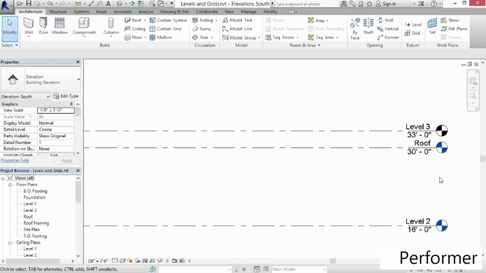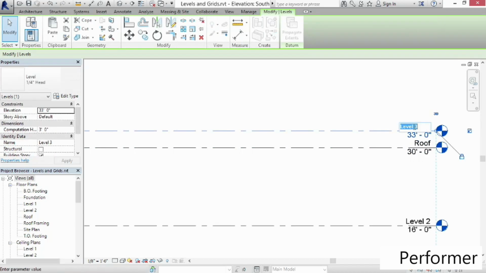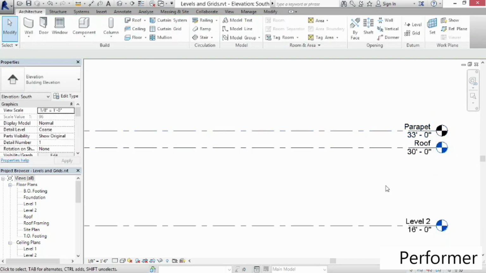Now, Revit will just name it level 3, so all I have to do is click on it, highlight the name, click again, and type in the name that I want it to have. And I'll go ahead and click in empty white space to deselect. Notice the color here. If it's black, it's letting you know there are no floor plans. If it's blue, it's letting you know there are floor plans. Now, those are the levels.